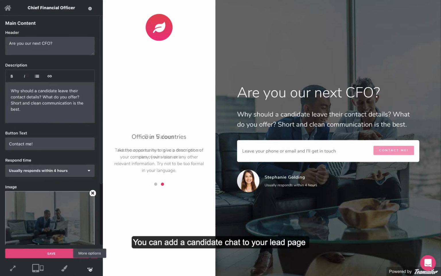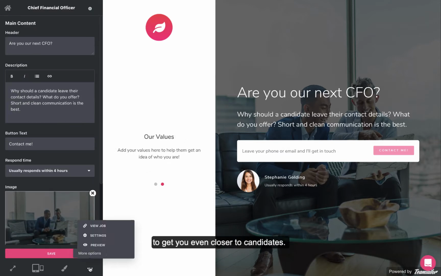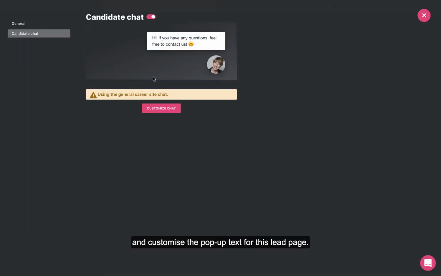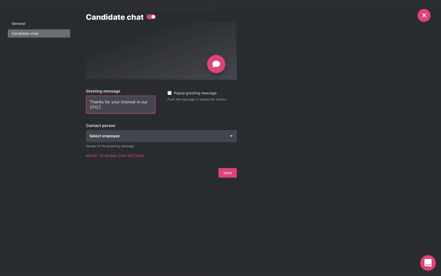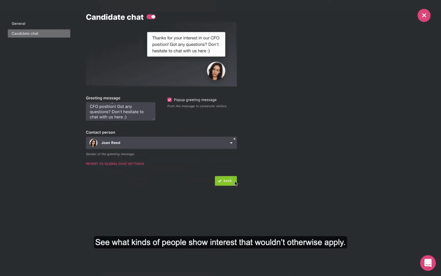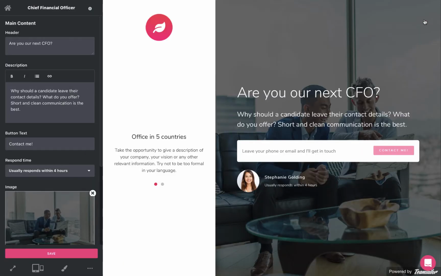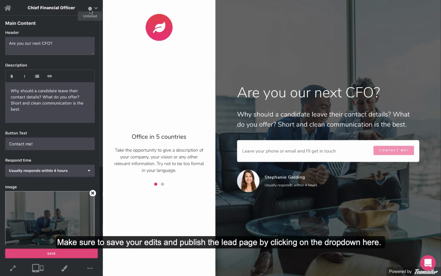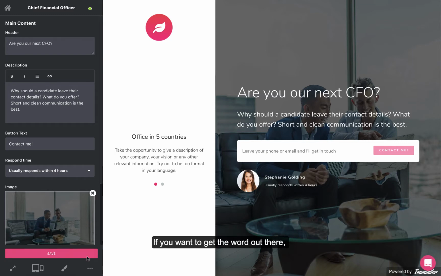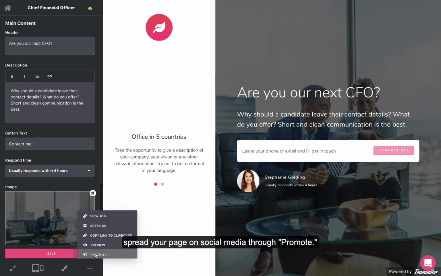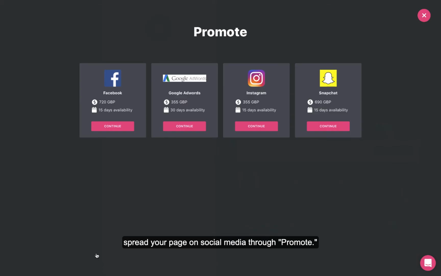You can add a candidate chat to your lead page to get you even closer to candidates. To do so, click on Settings here and customize the pop-up text for this lead page. Make sure to add the contact person. See what kinds of people show interest that wouldn't otherwise apply. Make sure to save your edits and publish the lead page by clicking on the drop-down here. If you want to get the word out there, spread your page on social media through Promote.